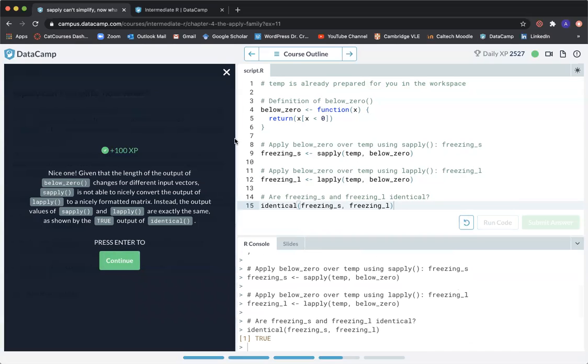Nice one. Given that the length of the output of below_zero changes for different input vectors, sapply is not able to nicely convert the output of lapply to a nicely formatted matrix. Instead, the output values of sapply and lapply are exactly the same, as shown by the TRUE output of identical. Press enter to continue.